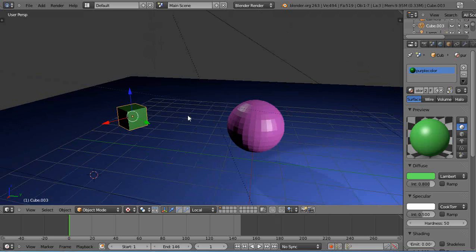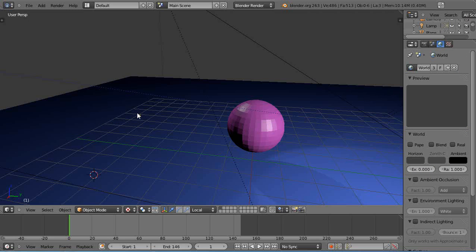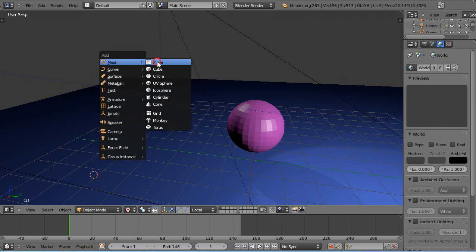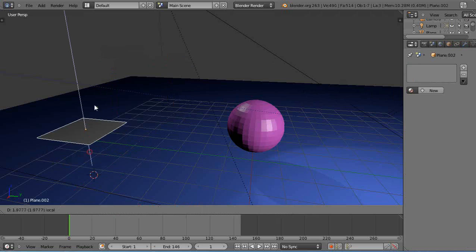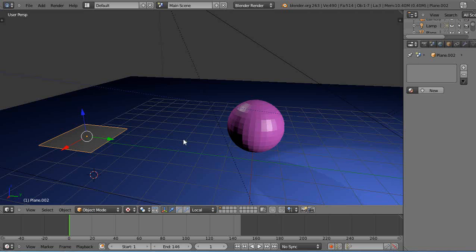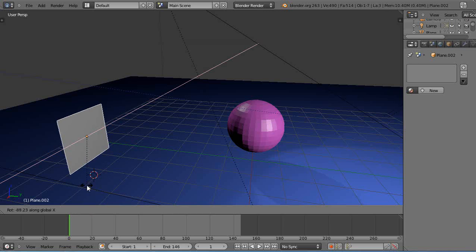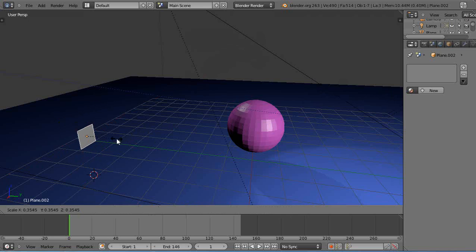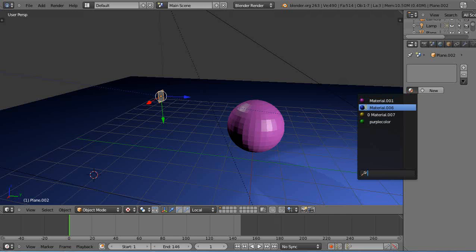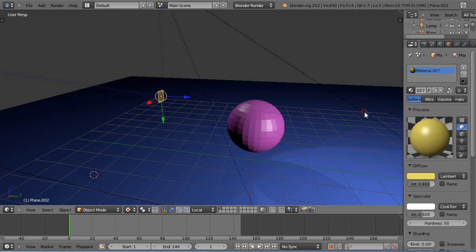So let's get rid of this cube for starters, and add a plane to the scene instead. And let's see where it is. It must be down there somewhere. And I'm going to rotate it on X, RX, like this. And I'm going to scale it down a little bit, and I'll move it down here. Of course, you do know that it needs a color. It does. I will make it yellow.